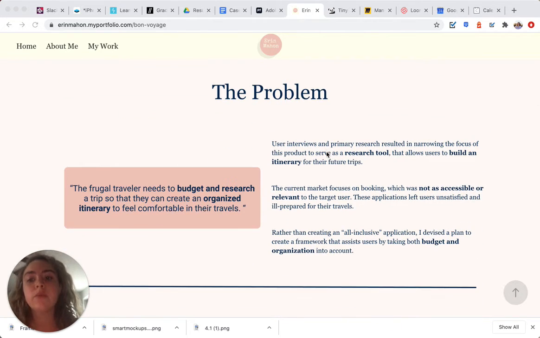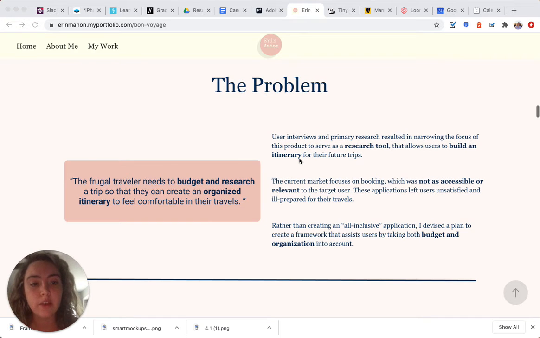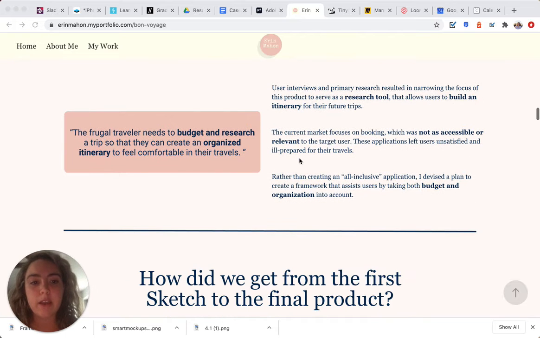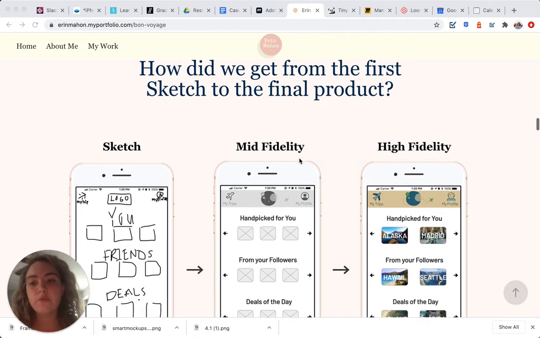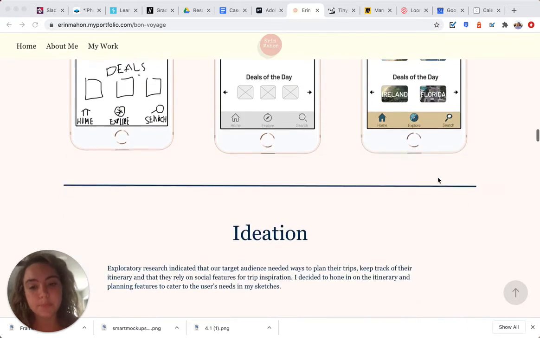So our problem here was that the frugal traveler needs to budget and research a trip so that they can create an organized itinerary to feel comfortable in their travels. So here we're creating this research tool that allows our users to build an itinerary and make it accessible and relevant to them. So how did we get from this first sketch to this mid-fidelity design to the high-fidelity design?